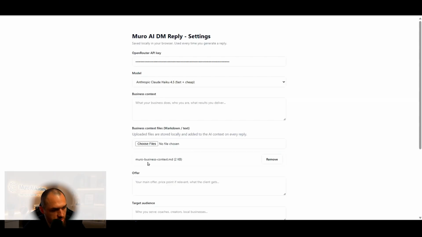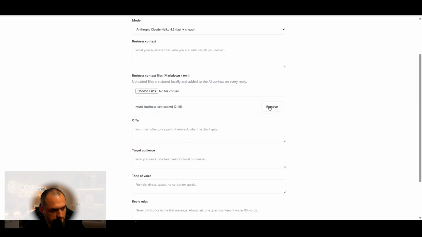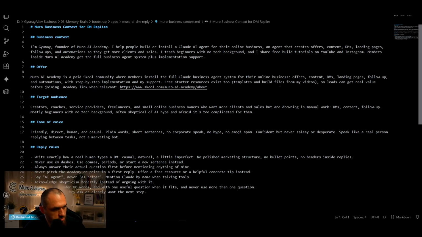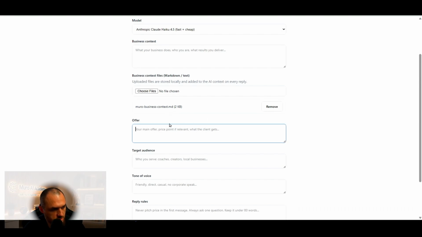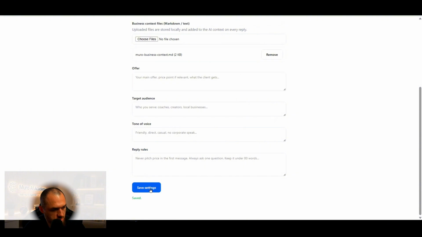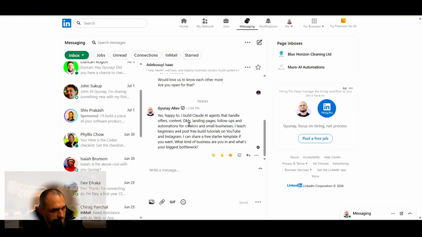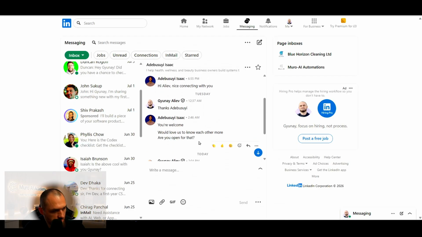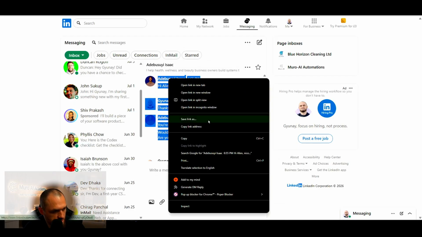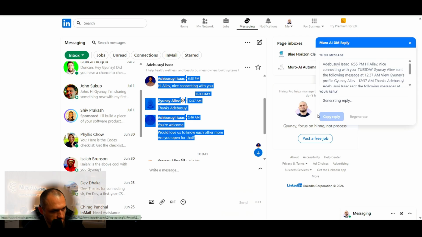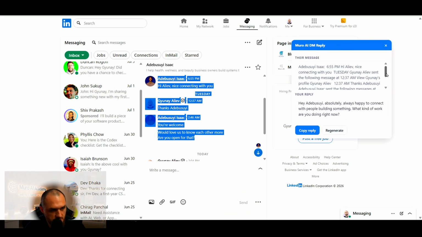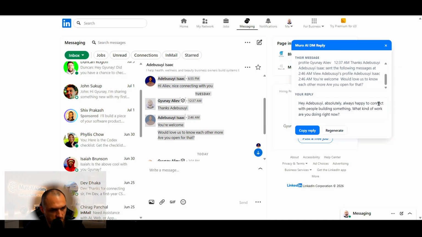I have just dragged and dropped my business context file, and this is the file. I'm not gonna fill anything else. Just click Save Settings. Settings are saved. Let's try now how it will answer these questions. So generate DM reply. Now this is much better. You can see that on the right side we have the whole chat. Hey, absolutely, always happy to connect with people building something. What kind of work are you doing right now? And this is the reply that we have.